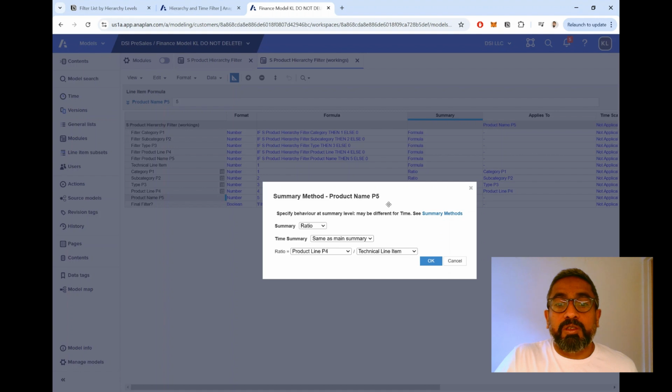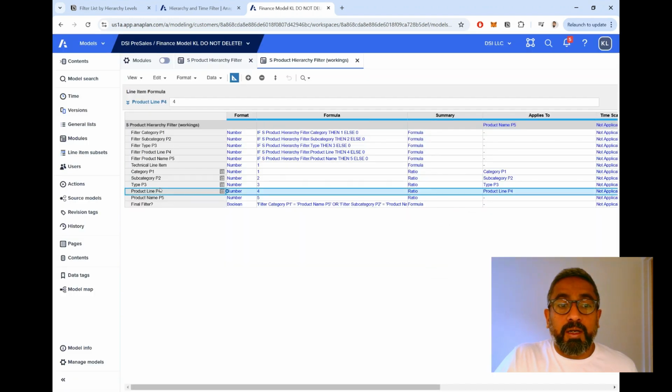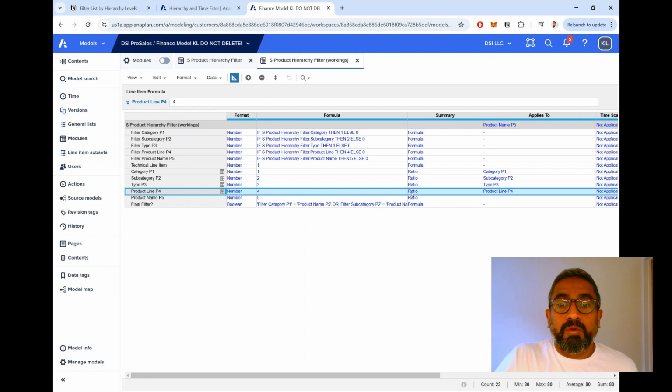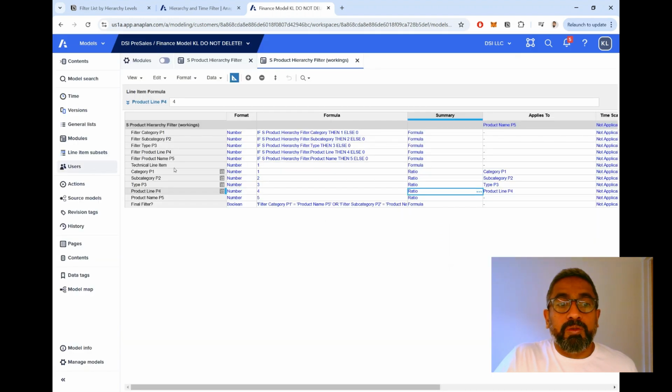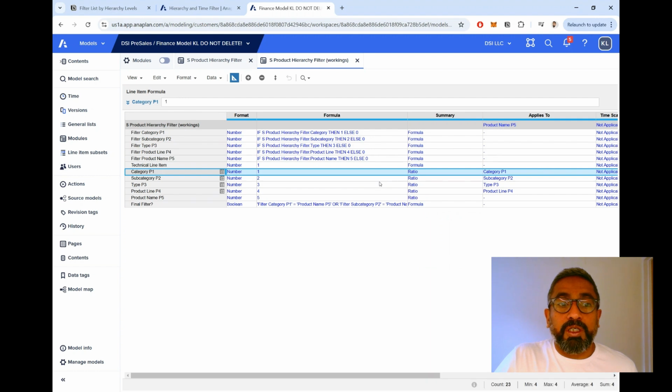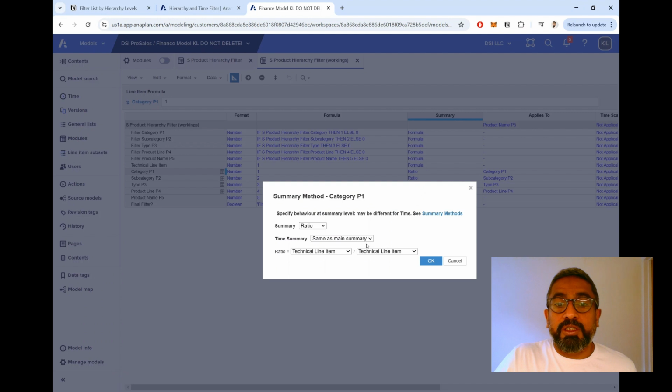So for instance, product name, the level above it was product line or P4, divided by the technical line item. Product line would be the level above it, which is product type, divided by the technical line item. All the way up to product category, which is the first level. And in the first level, it would be just the technical line item divided by the technical line item.